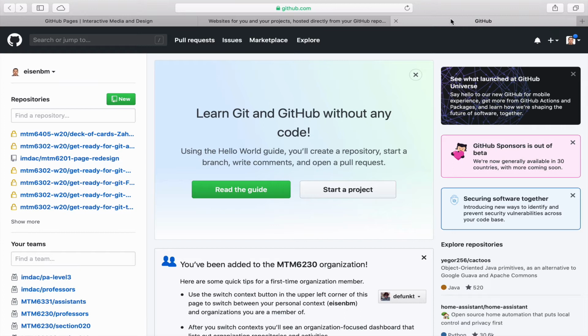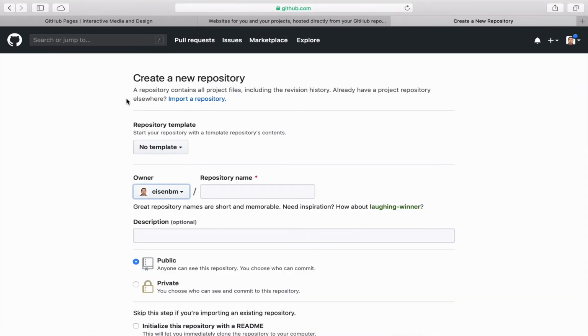Hopefully everyone has gone to GitHub, if you're following along, and we're going to create a new repository. To create a new repository, we just go to the New button right here. That will open the new repository page. The first thing is this repository template. Just ignore that. That's something new they've added. We're not going to be working with that.